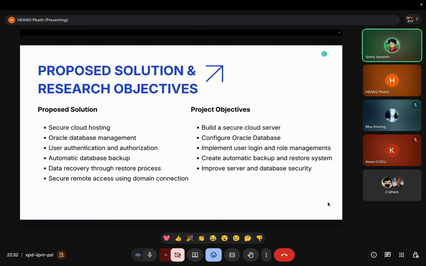And we also have the proposed solution and research objective. So first, the proposed solution: we want to secure the cloud hosting, Oracle database management, user authentication and authorization, and also automatic database backup. And next, data recovery through the restore process, and also secure the remote access using the domain connections.